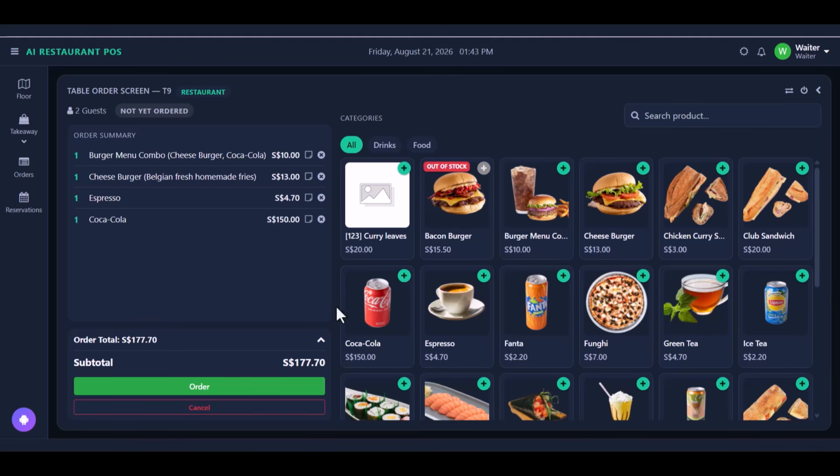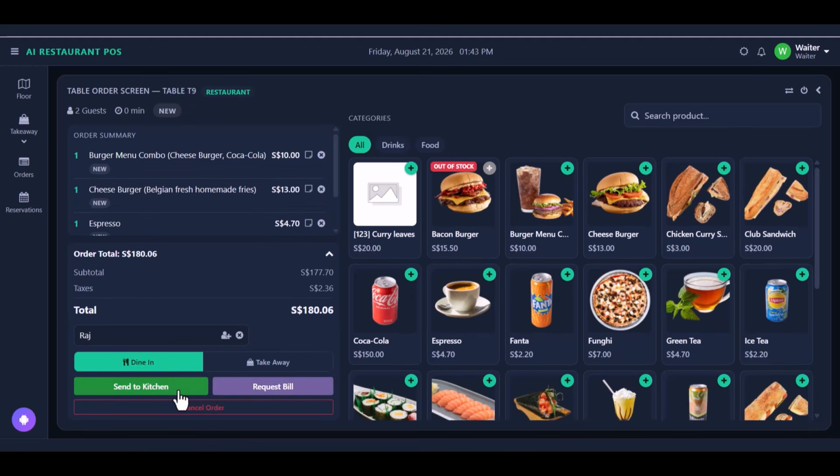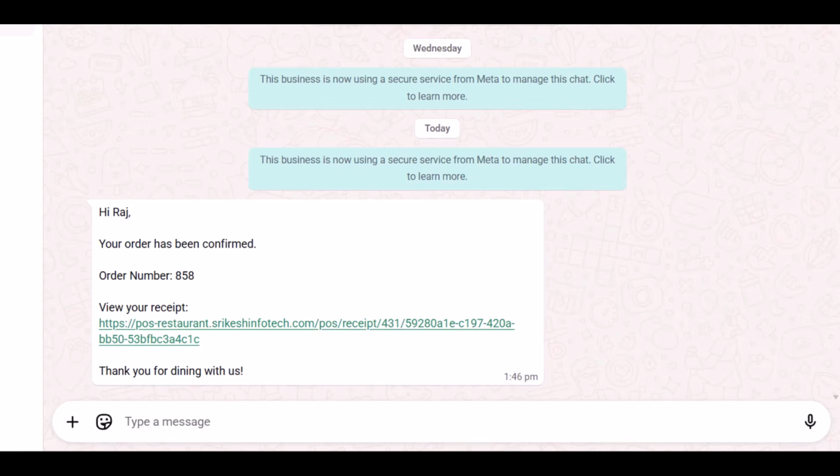The waiter adds all the requested items to the order and sends the order to the kitchen for preparation. As soon as the order is created, the customer also receives a WhatsApp notification confirming that the order has been placed. This keeps the customer informed right from the beginning of the order journey.